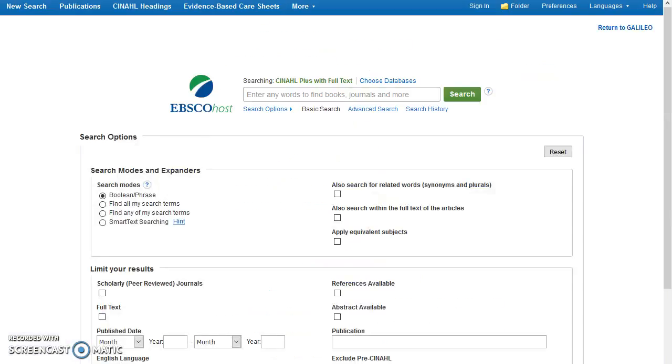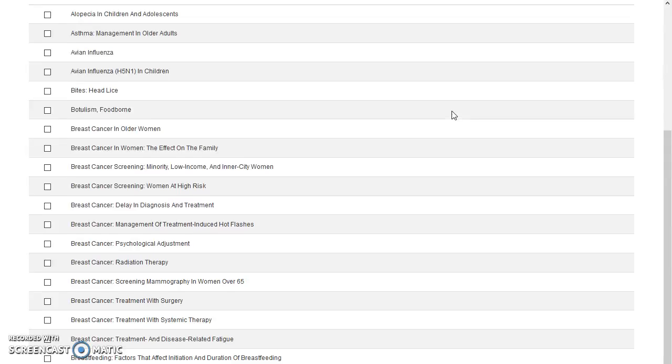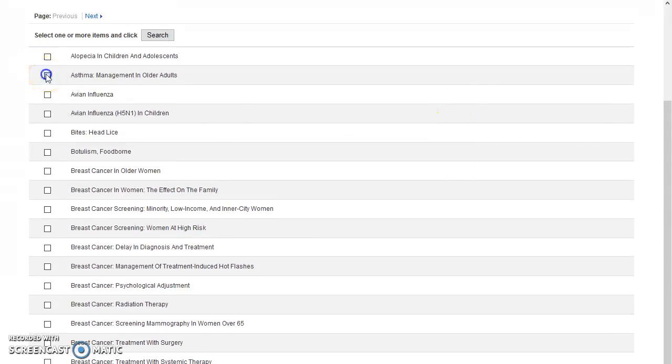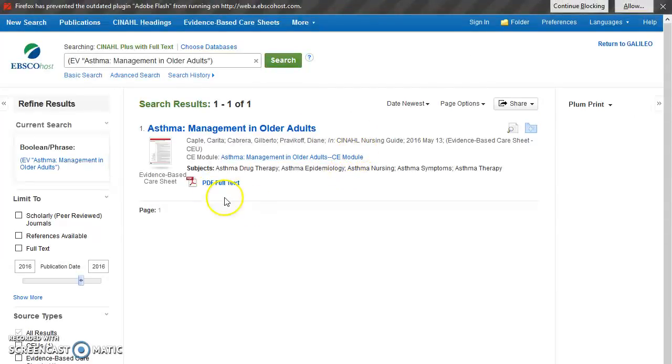So the first one I want to go into is Cinahl Plus with full text. This database actually has a cool feature that is not available in our other databases. It is the evidence-based care sheets. So what you can do is browse through the different care sheets available. So let's see, asthma management in older adults. That one looks like it would be useful to examine. So let's just go ahead and click search.